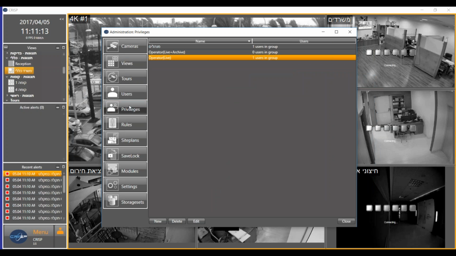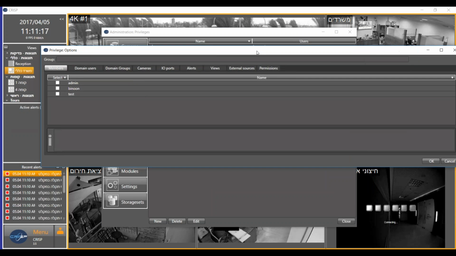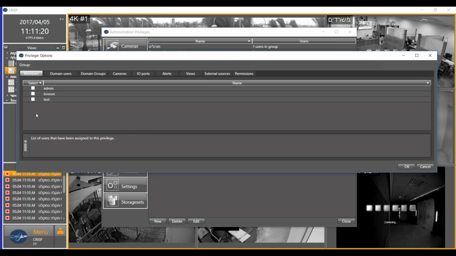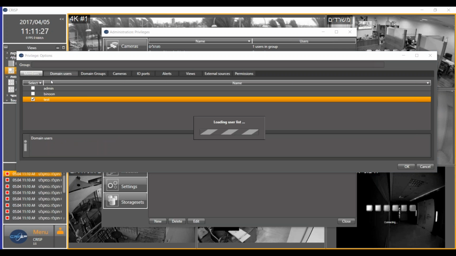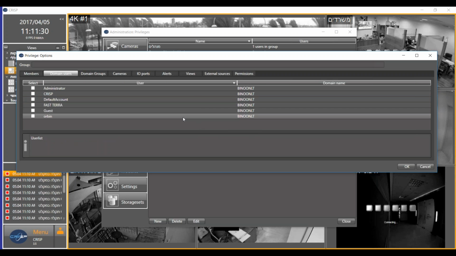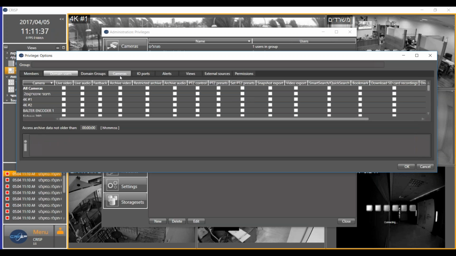And here on the privileges, we can create a new group. This is how it looks like. Here we can choose which users are connected to this group. If we use Active Directory, we can use domain users. We can also use domain groups.